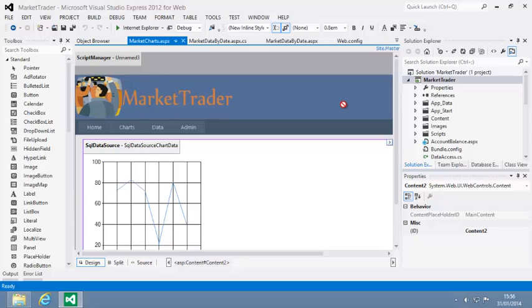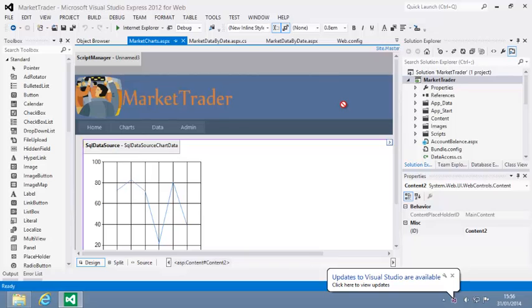And open marketcharts.aspx in Design View if it isn't open already. One of the major problems with this chart is that its y-axis starts at 0, making the differences in value very hard to see. You're going to fix this problem first.